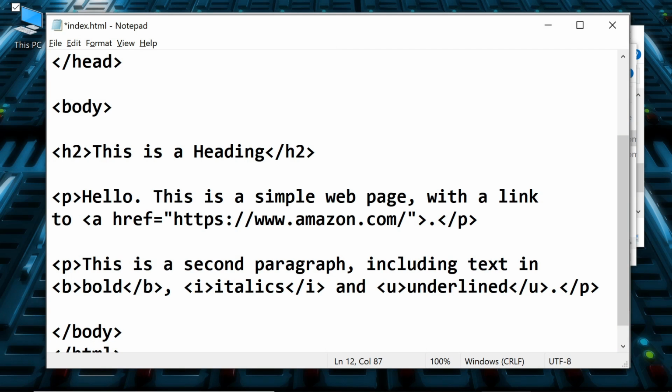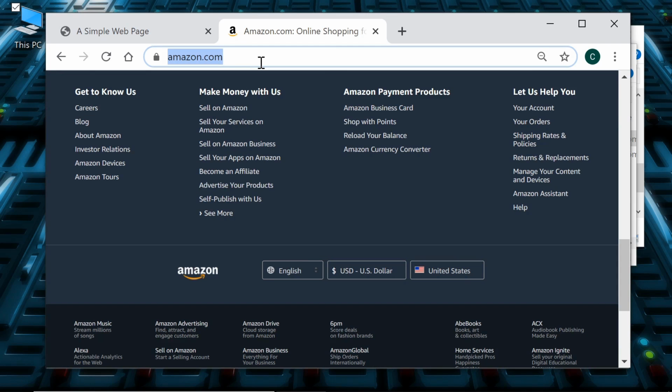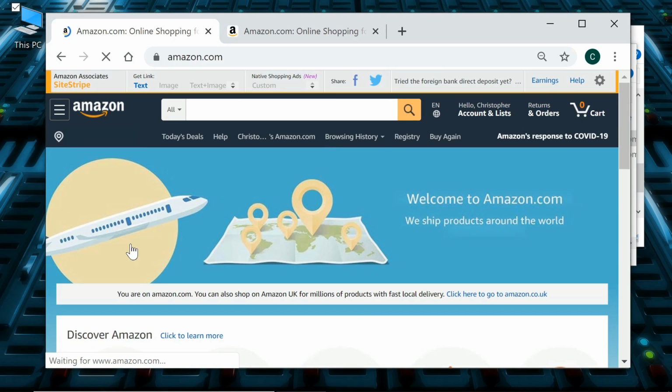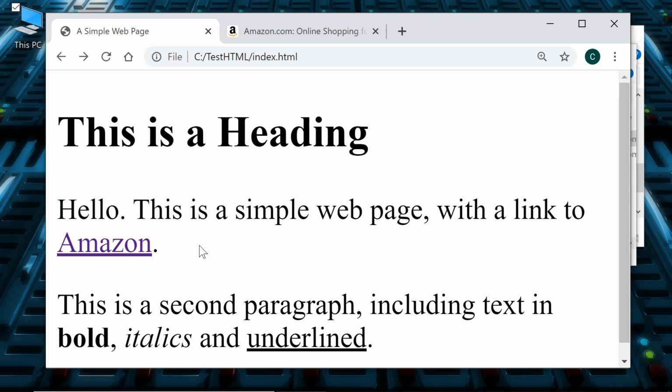We now put in the text we want to link, which is Amazon like that. And finally, we close off the A tag like that. So that will give us the link. And if we just go Control S to save, back to the browser, back to the simple web page itself, and Control R, and there we are. We've now got a link in our page. If we clicked on that, we would go to Amazon, which is very exciting. And of course, we could go back in the browser if we wanted to.